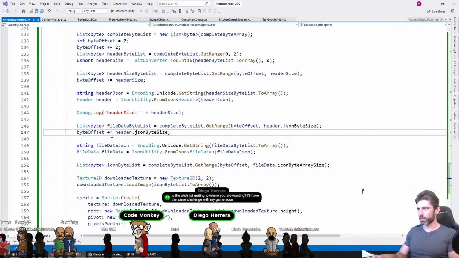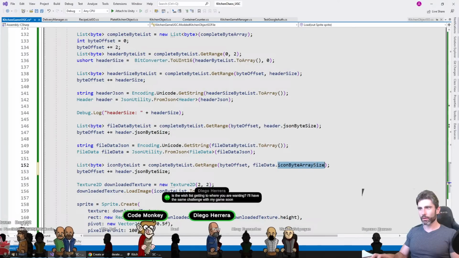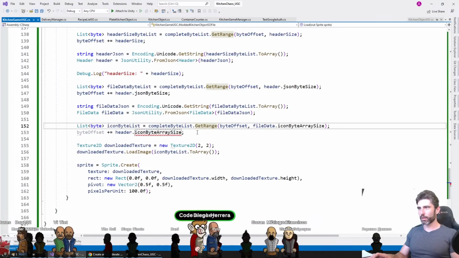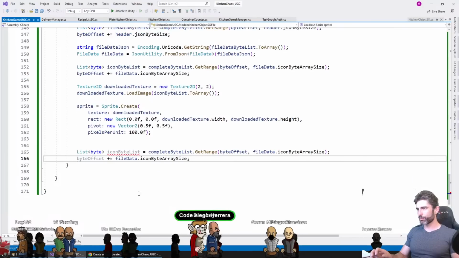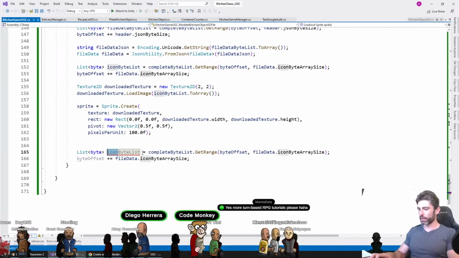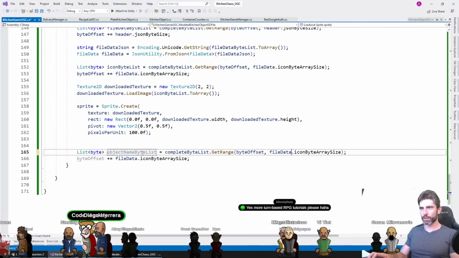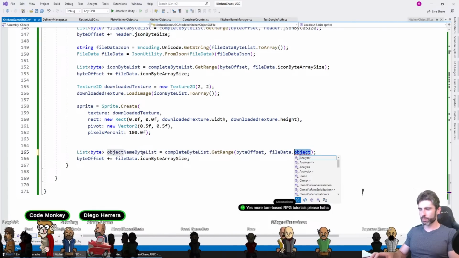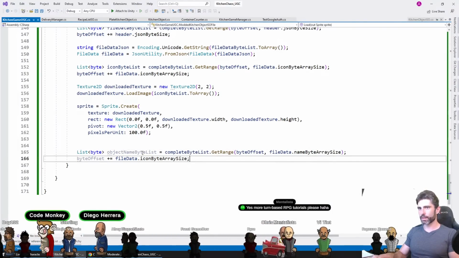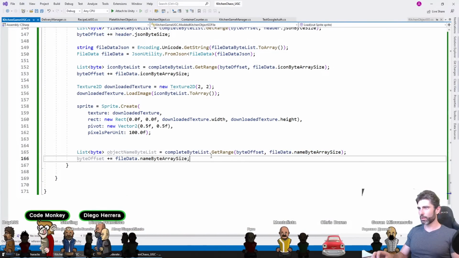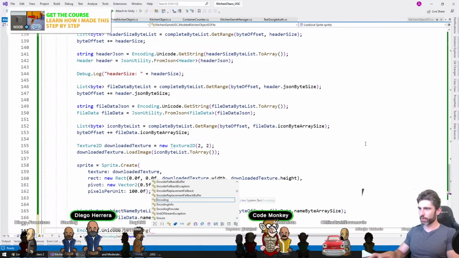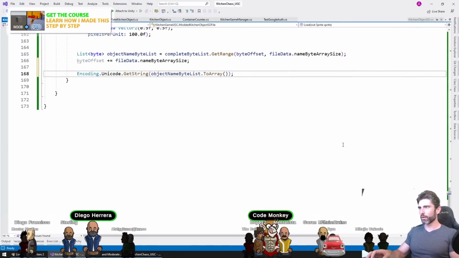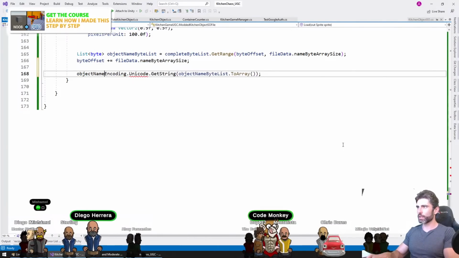And finally down here, so the icon byte list. Let me just increase the offset by this one. The file data, not the header. Okay, so that gets the sprites, and then finally for the object name byte list, get range by offset for the object, what did I call it? Name byte array size. That one gives me that one, offset it by that one, and then on this one I go into encoding.unicode, get a string from this one to array. So this returns a string, or let's just say object name.